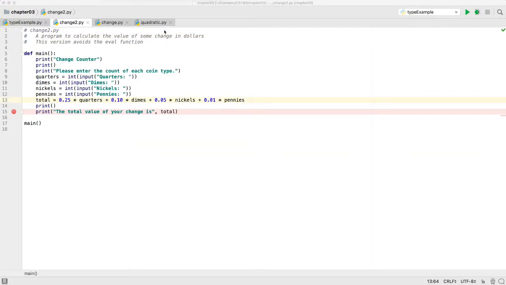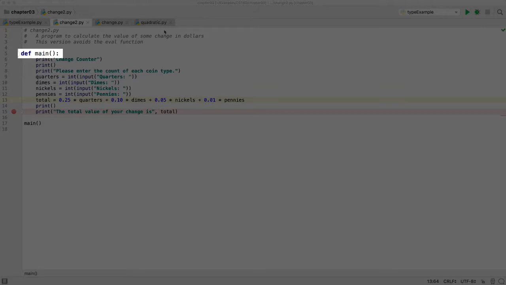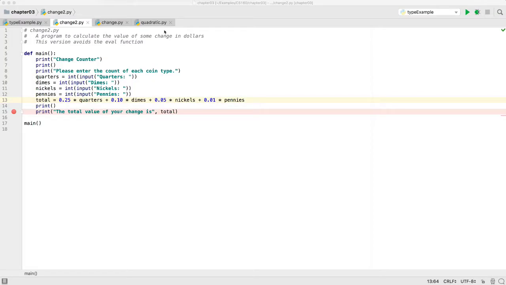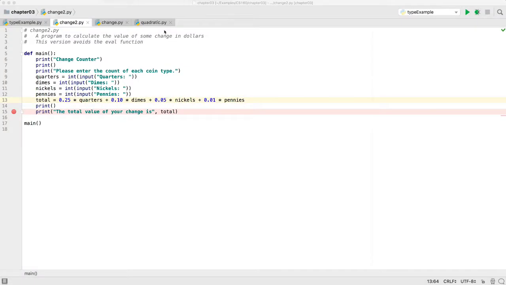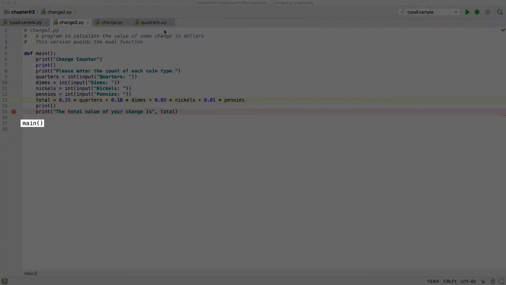Let's look at this example from section 3.2 of the book. There are a couple new concepts in this example. First is the use of a main function. We'll learn the details of functions in later videos, but for now we'll see that there is a function named main, and the code for it is indented underneath the def main statement. And then at the bottom of the code, at the leftmost indentation level, is a call to the main function.